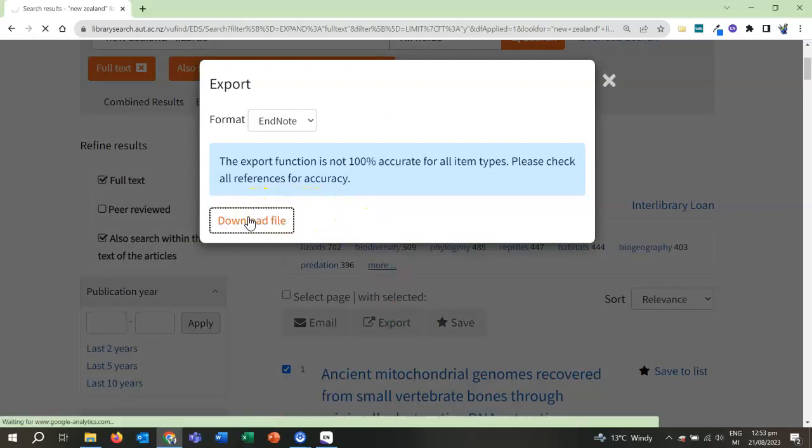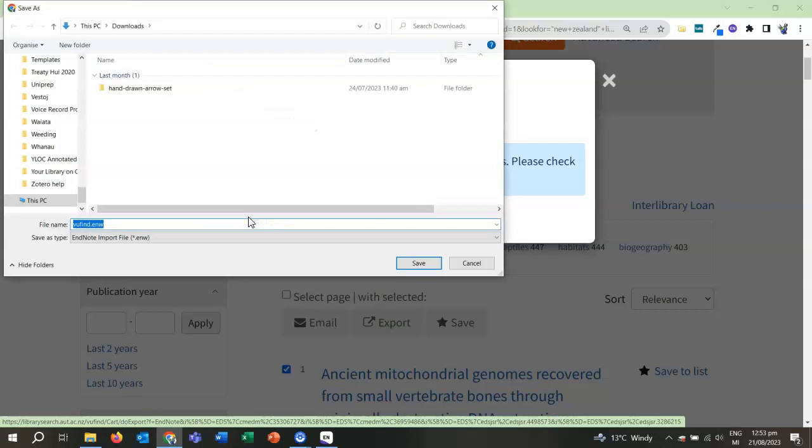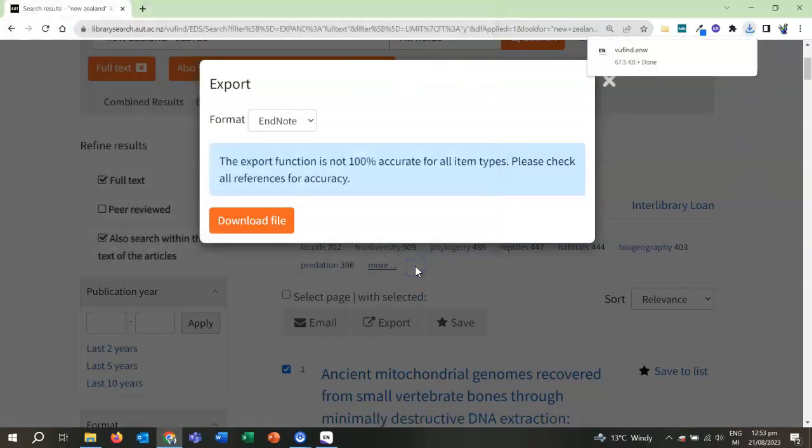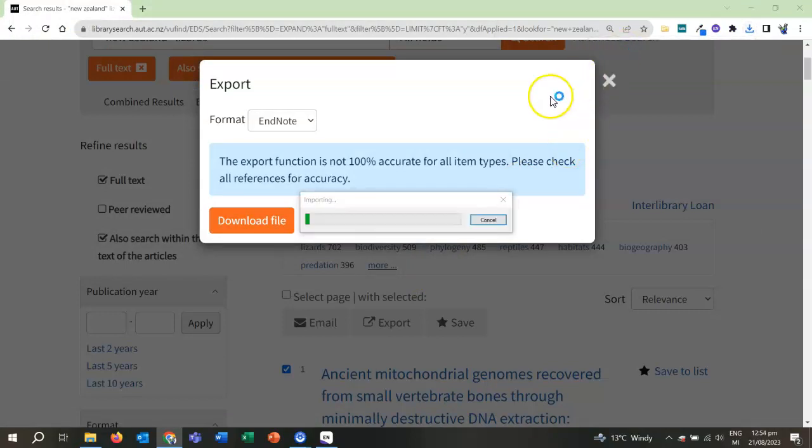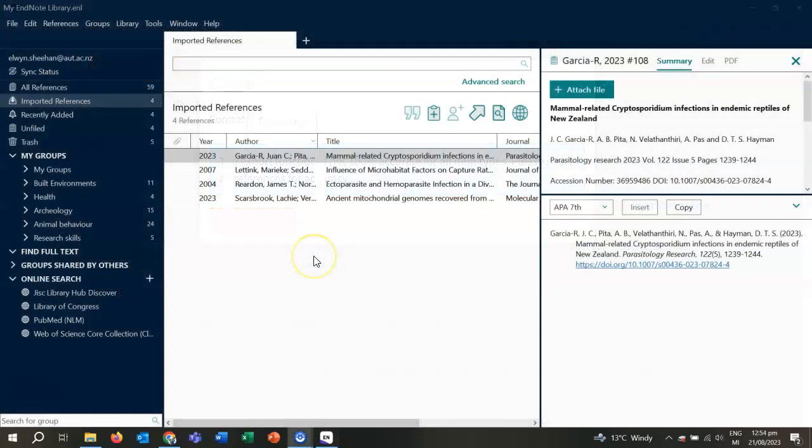This process will look a little different depending on which browser you're using, but basically once you've downloaded the export file, you open it. And as long as EndNote is still open, the references should be automatically imported into EndNote. Here are the references in my EndNote library.